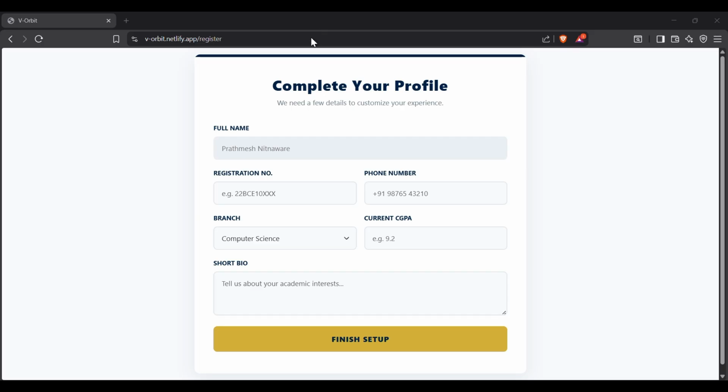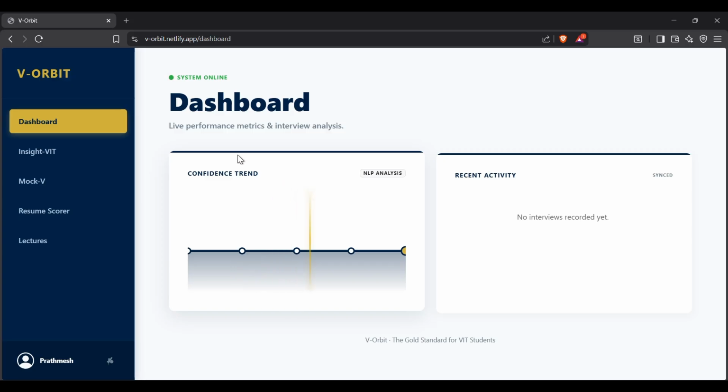As you can see, I've registered as a new user, so it's asking me for my registration number, that is my roll number, my phone number, my branch, my CGPA, my short bio, which I will not put now, and next, finish setup.